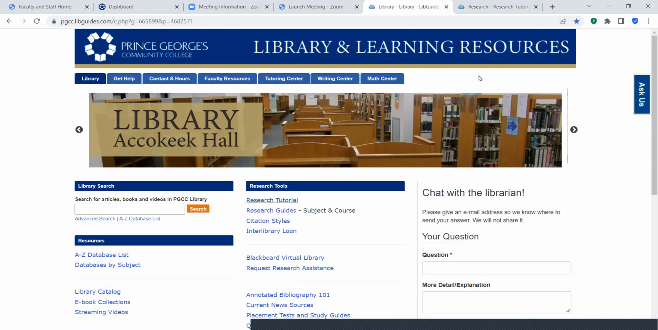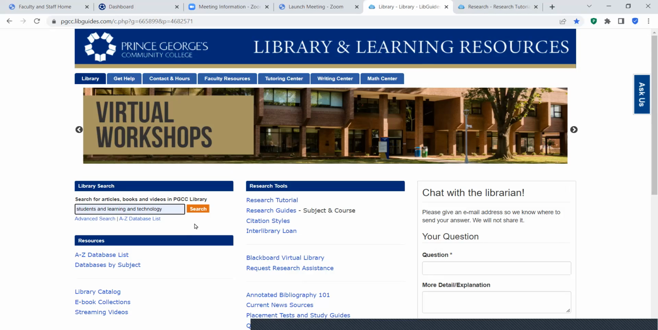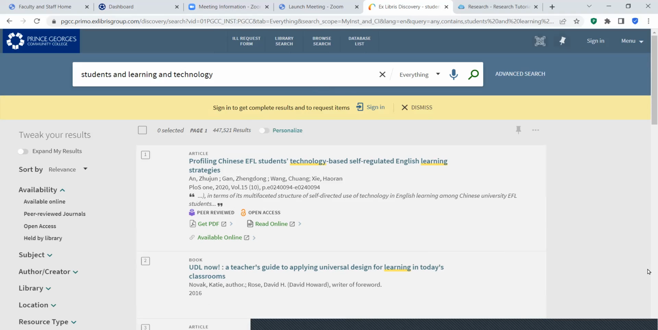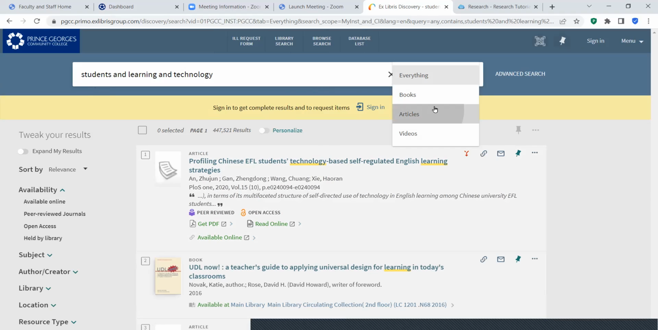Okay, so now I'm going to show you a search. So here, I'm going to look for students and learning and technology and click on the search button. Now you can see this is going to be very different looking than what the previous Discovery layer looked like. Here you have 447 results. I'm going to narrow this right away just to articles.